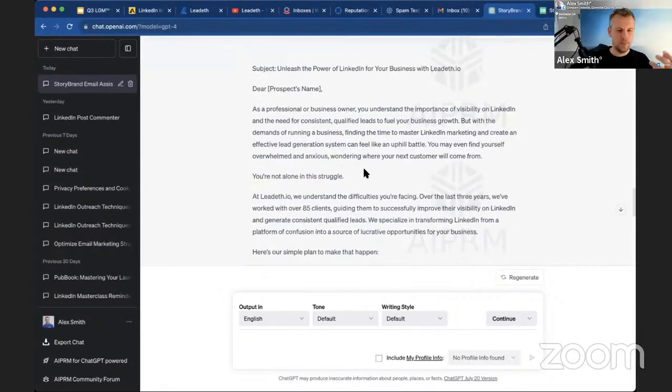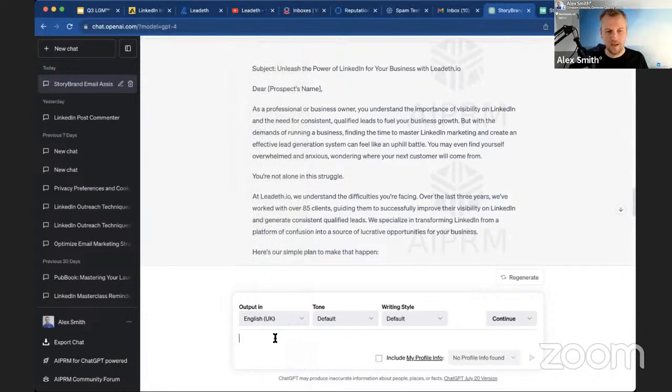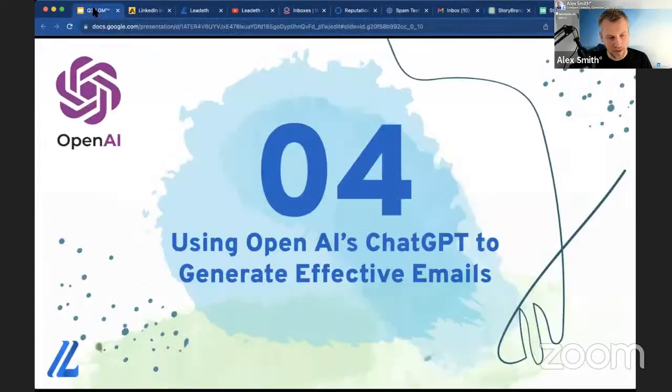It might be a bit on the long side, but you can get ChatGPT to shorten it down, and also make sure you always choose English. I wish there was a default for that English, because it always puts Americanisms in for us in the UK. So there's a super duper quick blast on how to leverage OpenAI ChatGPT to generate effective emails.